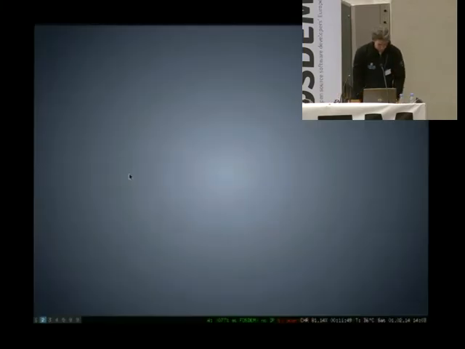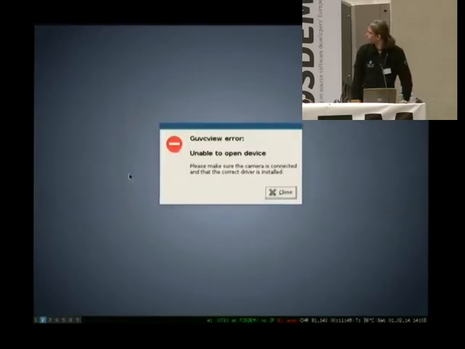I plugged in the camera. Now I want to start some camera software. I hope to get a picture, and I just get this very frustrating message. Please make sure the camera is connected. Yes, it obviously is. I can assure you. And make sure that the correct driver is installed. And this is the problem we have. There's no driver for this camera.